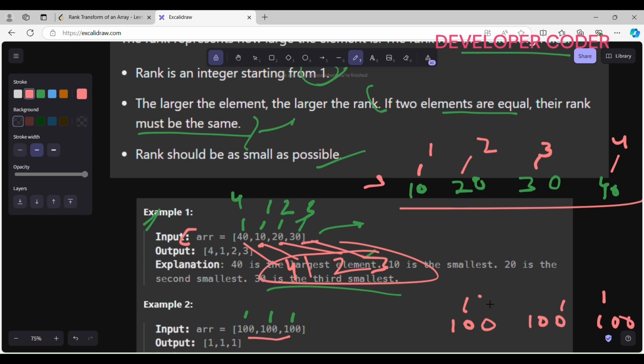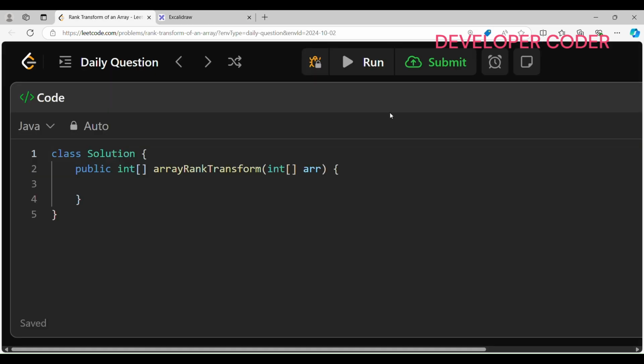If the elements are same, give the same rank. Then just assign the values of the rank in the original array. So for 40, rank is 4, so assign 4. That's it. So let's write the code.